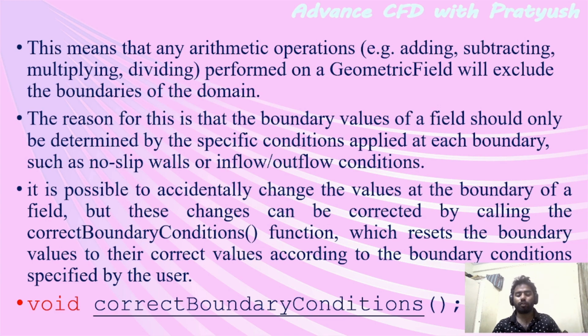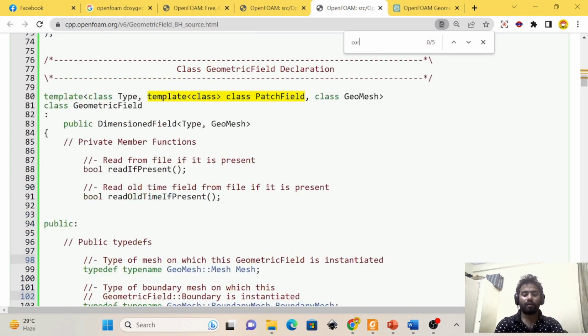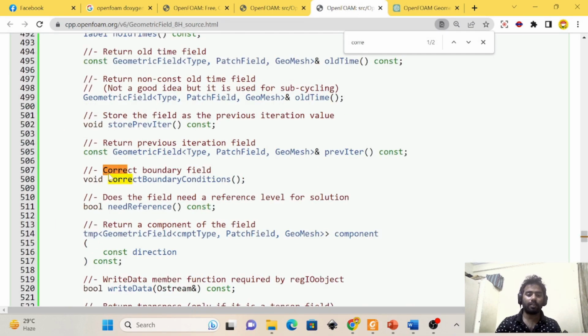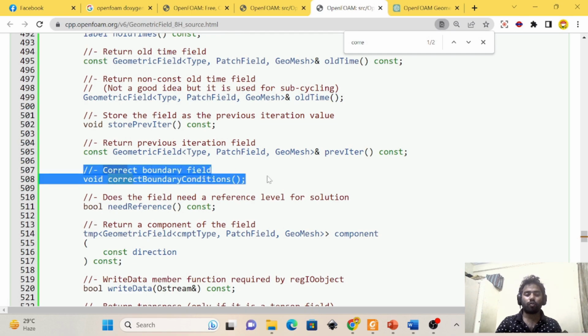Okay, so if you go to the source code, you can search this. You can see here that this is the definition of correctBoundaryConditions. So if by mistake you have modified the value of the boundary patches also, and that is not matching with the boundary condition you have provided in the zero folder, in such a situation you can call this function, and this function will correct the boundary condition based on the boundary condition provided by the user.